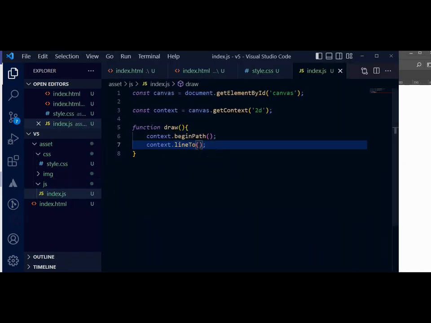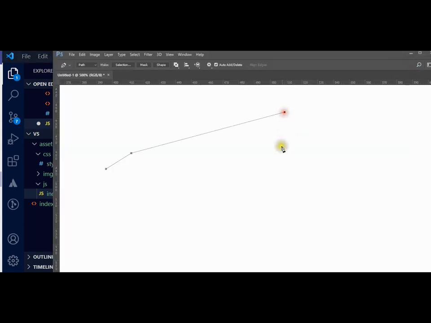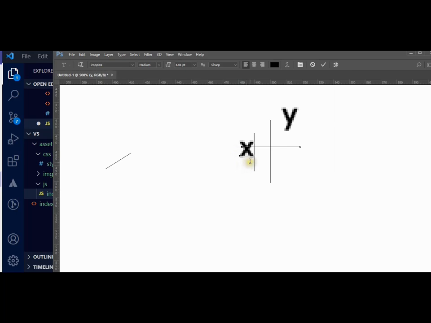Here I can now put the x and the y coordinate. So beginPath, lineTo. You know what we mean by y coordinate and x coordinate, right? It means something like this. This is the y coordinate and this is the x. Anytime I want to draw a line, I have to use this coordinate.